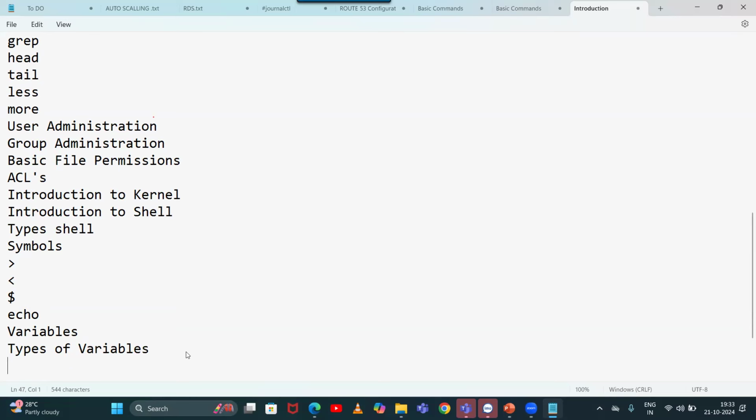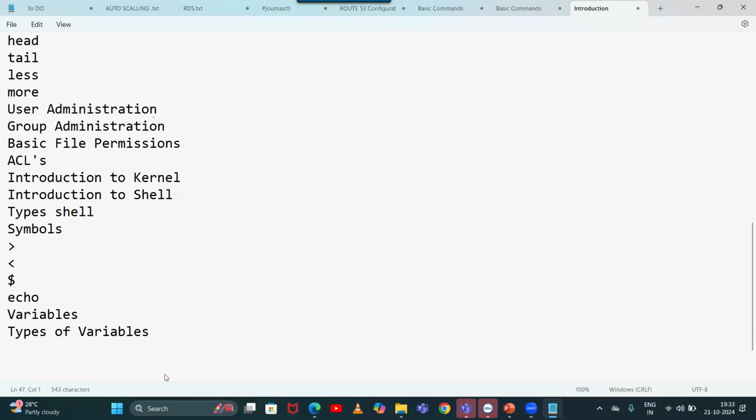What's the difference between user defined variables? Means the commands which we create, that we call as user defined variable, and the commands which come along with the operating system, that we call as system defined variable. So how to create it, how to check it, everything I will explain. I'll show you theoretically and practically also.